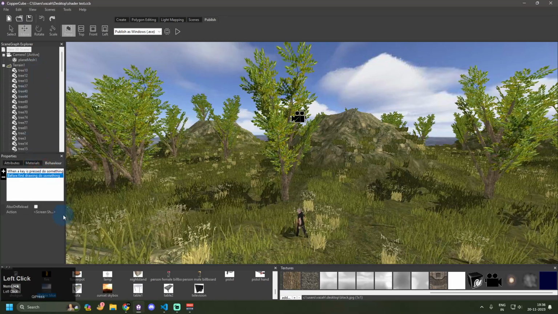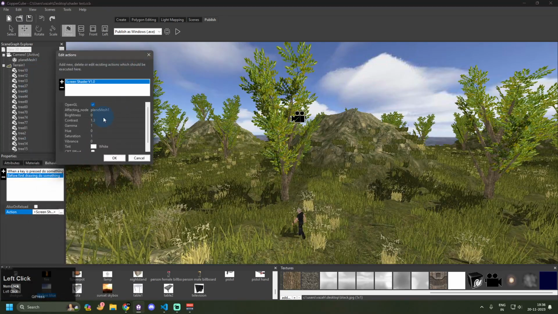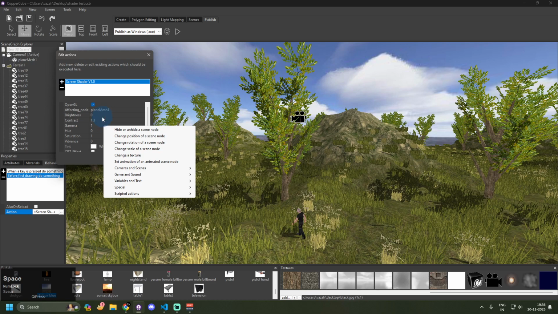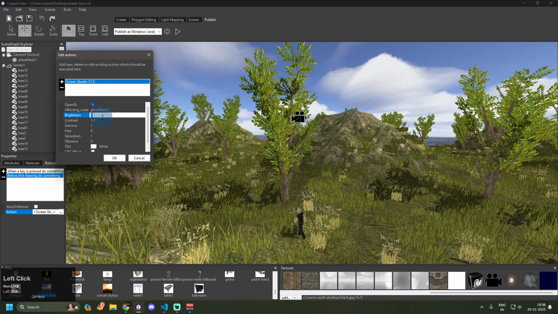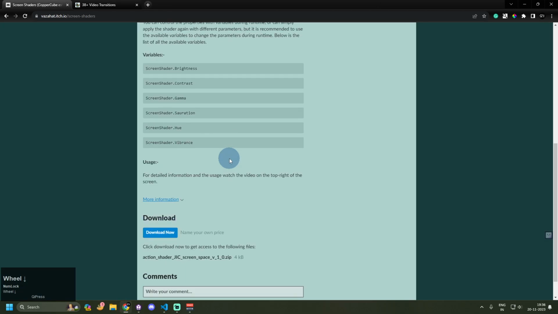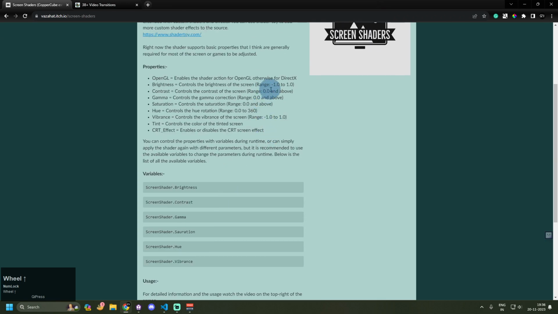Now let me just get back to the properties here. So we have seen the brightness, we have seen the contrast. I have already told you what the contrast will do. It will simply increase the contrast or make the darker areas darker in your game. This ranges from, I think, 0.0 and above. And most of the settings are 0.0 and above.